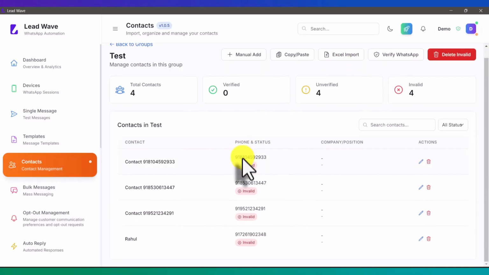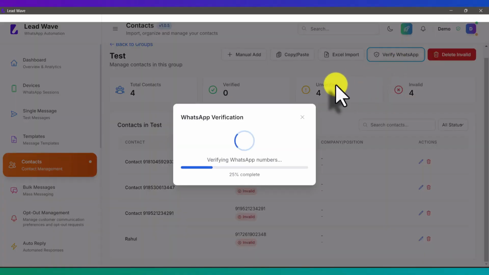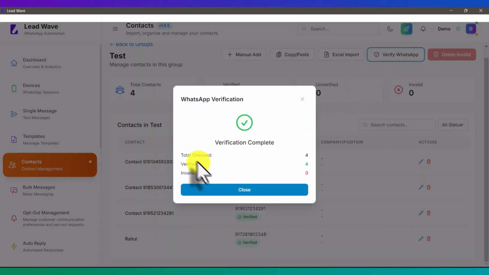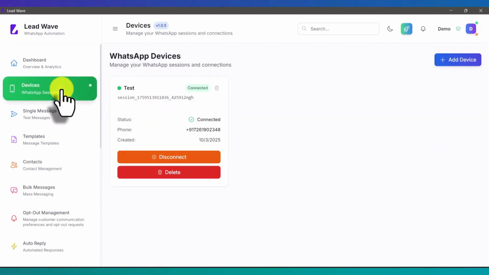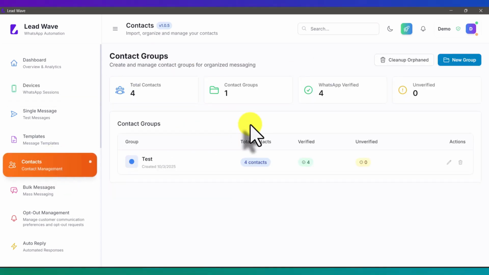Okay, so we are at four numbers. There is a button called verify WhatsApp. You just have to click on that and it will start verifying WhatsApp numbers. It says profile checked, verified, and invalid 0. Suppose if there are invalid contacts, you will be able to click on delete invalid and it will delete all the invalid numbers. In order to verify the contacts, you will have to make sure that one number is connected to the application.